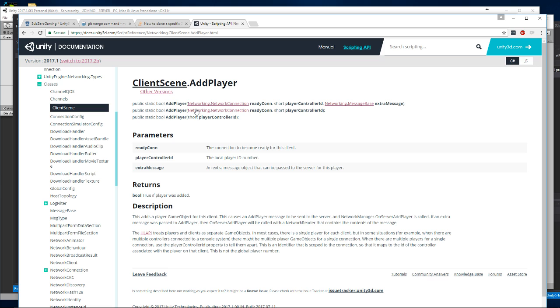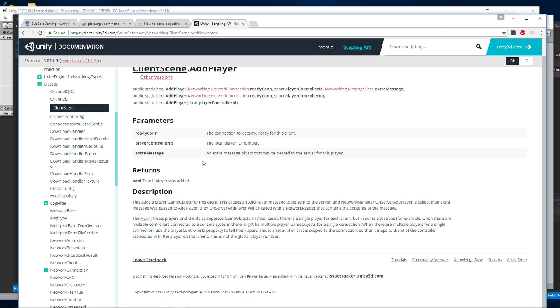Alright, here we go. Client scene.add player. This adds a player game object for this client. This causes an add player message to be sent to the server, and network manager.onServer add player is called. If an extra message was passed to add player, then onServer add player will be called with a network reader. Yeah, so we can do initialization stuff.